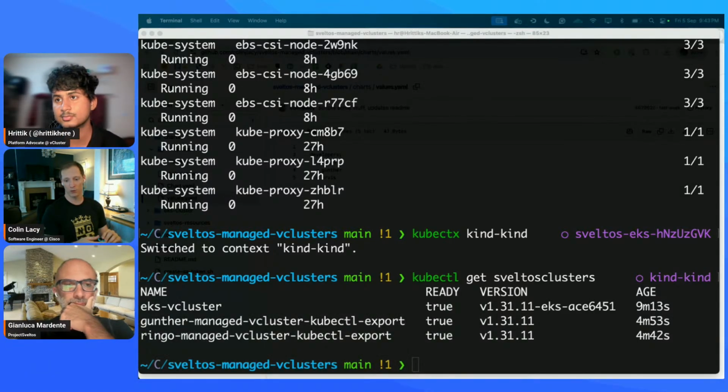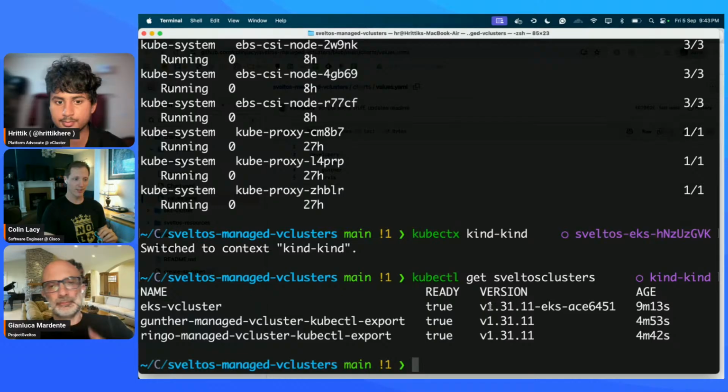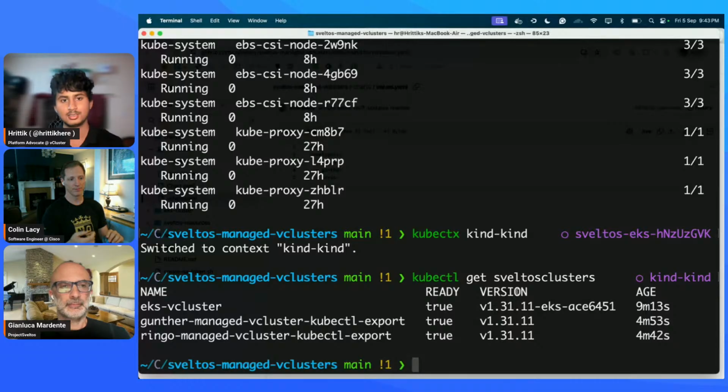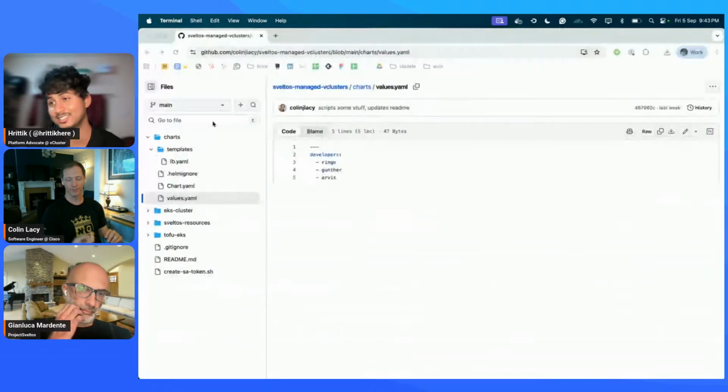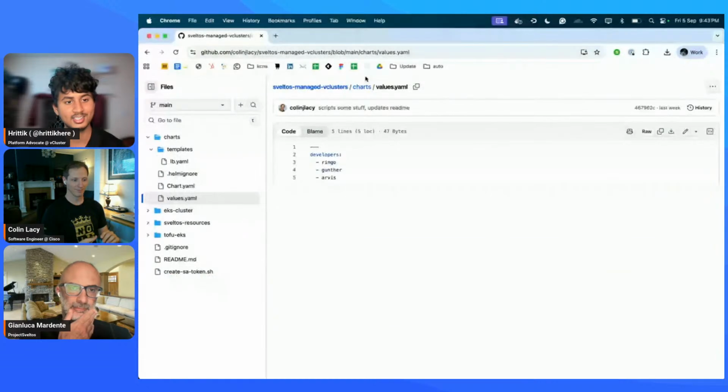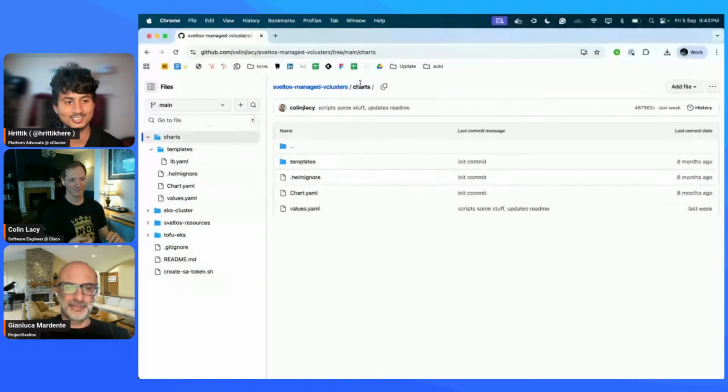But what you see now, so before when you first ran get Sveltos clusters, they didn't all say ready. Remember I said it takes a second for them to be ready. Well, now you can see they're all ready. So it's nice the demo worked so simply without us trying to figure out things and without having to re-authenticate with EKS. That is also a good thing.